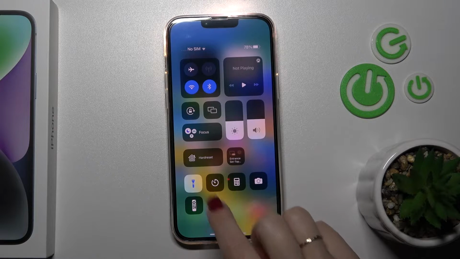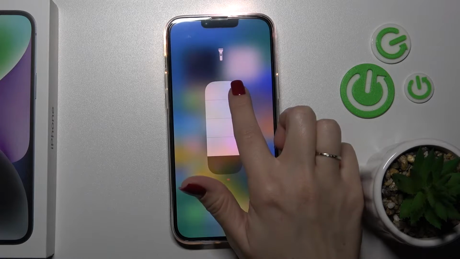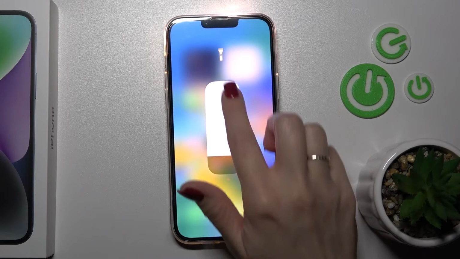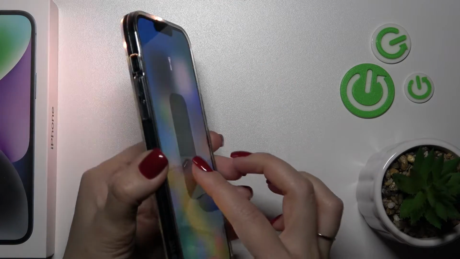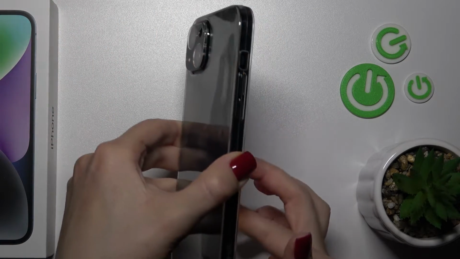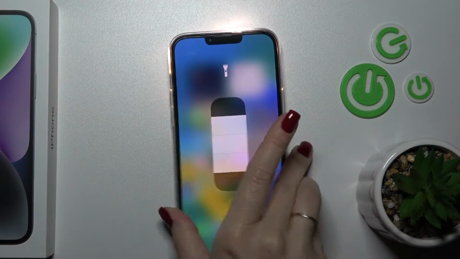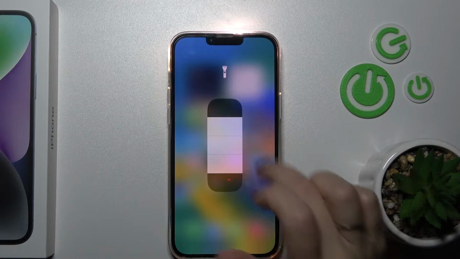And also you can change the brightness level of the flashlight here. To do that, we should hold the icon, and after that we can slide this panel, and in this way we can change the level of our flashlight brightness. And to turn it off, click here. If you want to turn it off, you should click here.